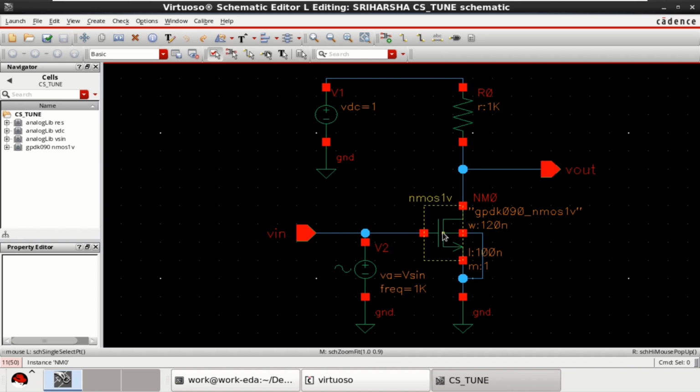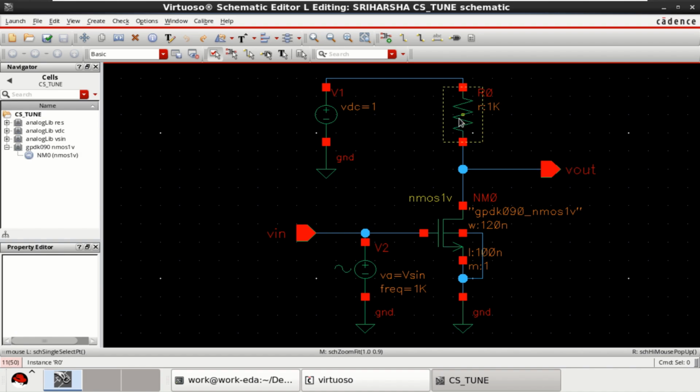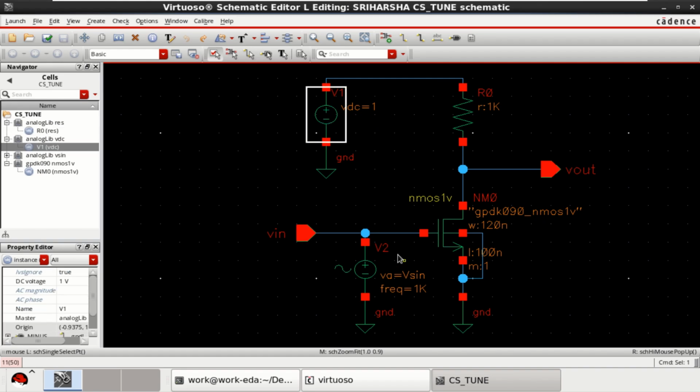This video shows how to perform real-time parameter tuning of a common source amplifier in Cadence Virtuoso. The test setup consists of a 90 nanometer NMOS transistor and a source resistance of 1 kilo ohm. The supply voltage is 1 volt. The input is a sinusoidal.